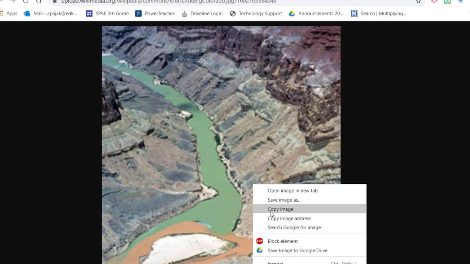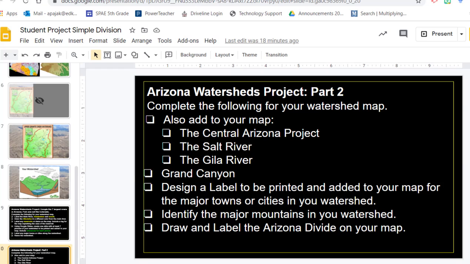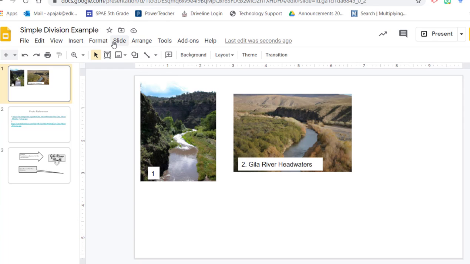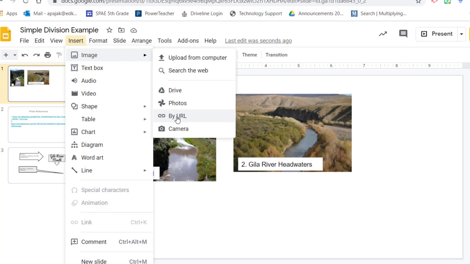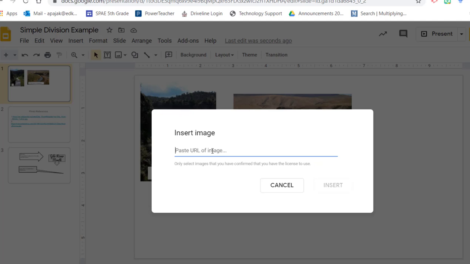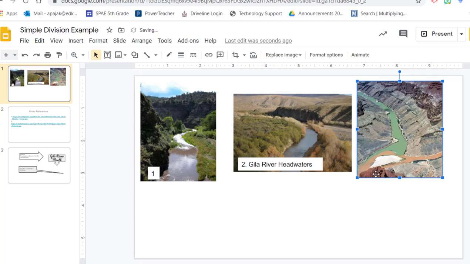You find the image you want, copy the image address. So you'll get a menu that says copy the image address, then go back to your slides, and where it says insert image, go by URL. The website address is called a URL, and then Control V, paste that in there, and then click insert. And you see I've added another picture.